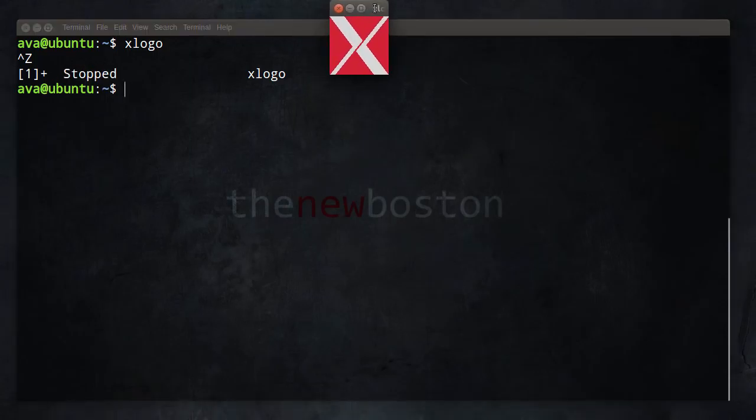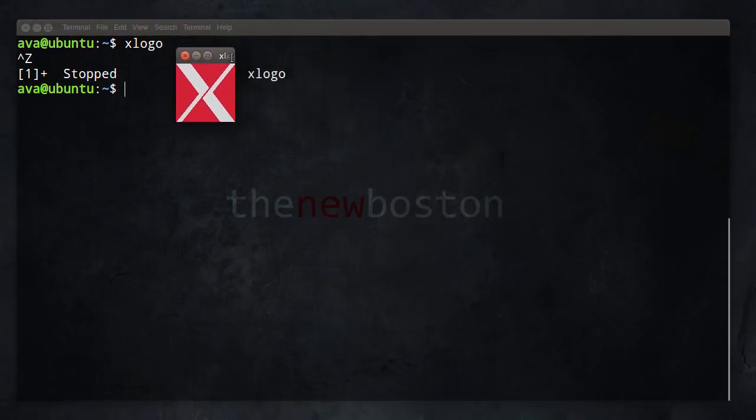Now this is different than Control C. Control C pretty much just terminates it or quits out of it completely. So Control Z, this pretty much just pauses it. Now, take note of what happens whenever I do this. I'm going to go ahead and click this X button. And I don't know if you can hear my mouse clicking, but I'm clicking this X button and nothing's happening.